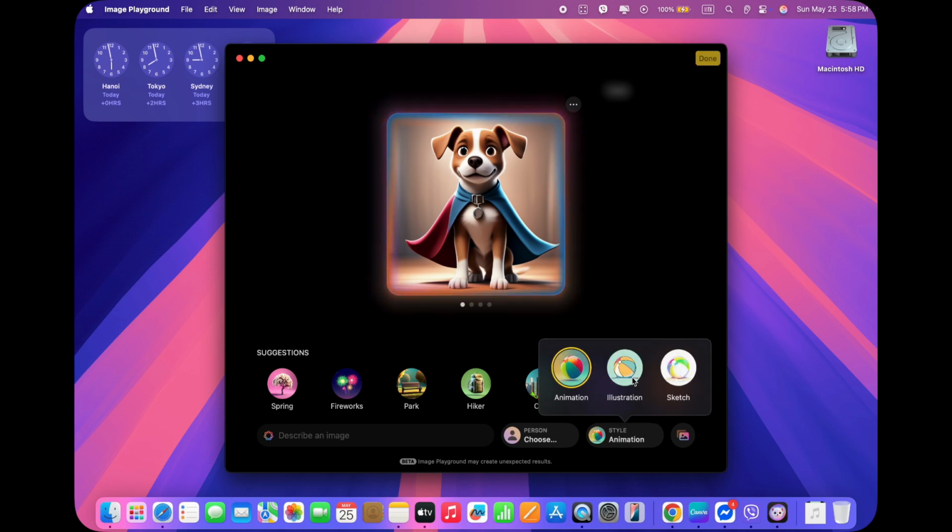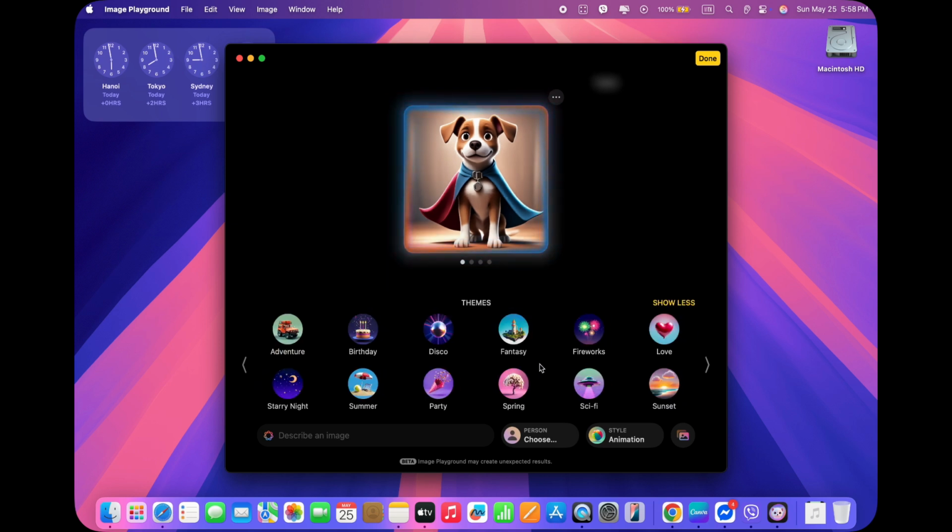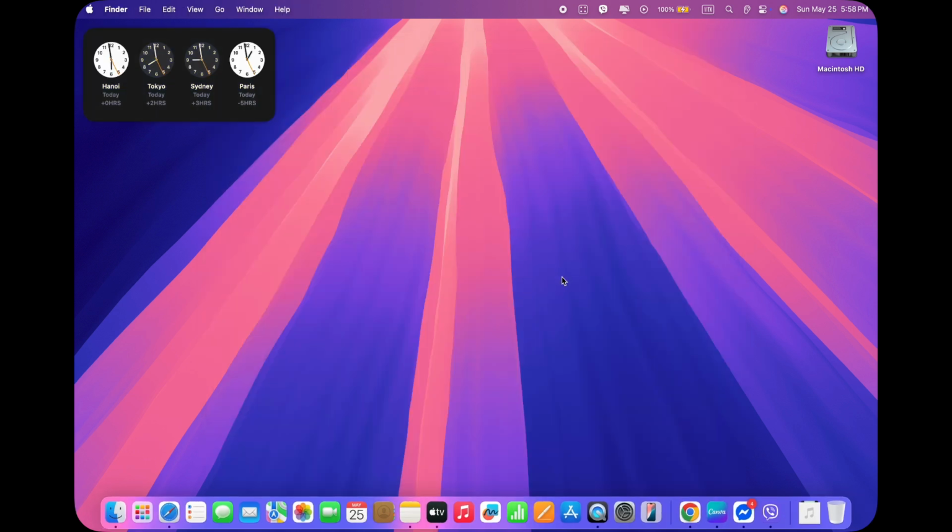Now, I have already made a dedicated video on Apple Intelligence, so you can go in description and check out the link for that. So yeah, you can also use some themes over here. You have top hat, baseball cap, and hard hat. If you want to add multiple things, you can just simply tap on Show More, and you can check out themes as well. So it can be adventure, birthday, disco, fantasy, fireworks. There are multiple themes. Just go and check out my video for Apple Intelligence.